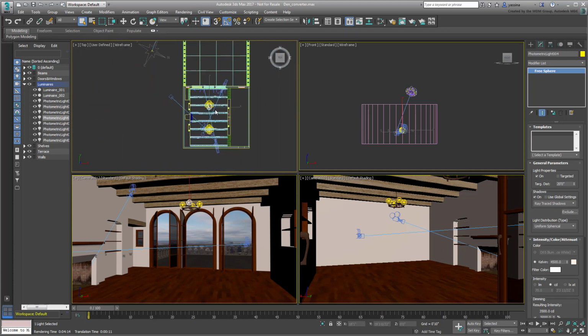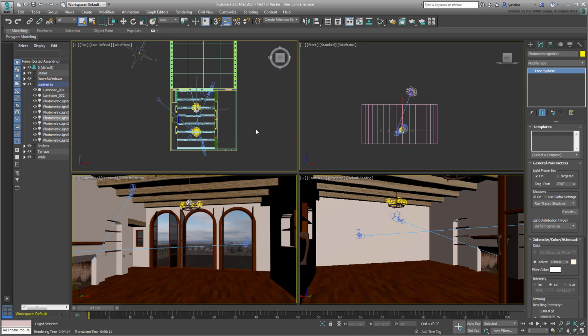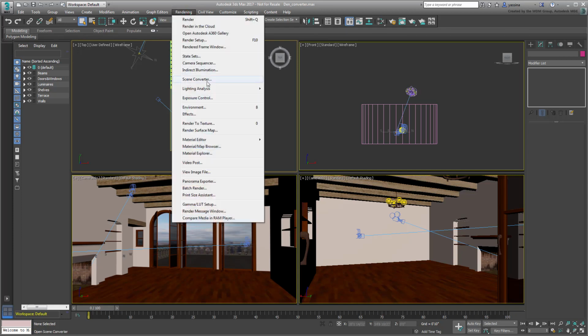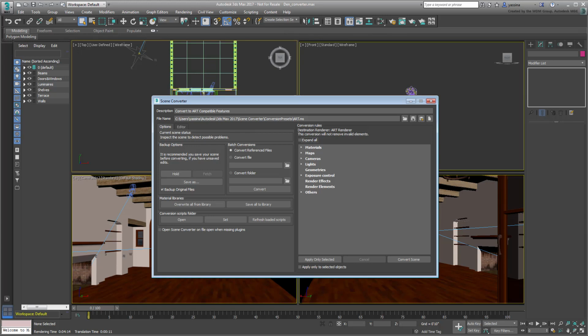If you had to do it manually, meaning converting all the needed materials, daylight system, cameras, adjusting the environment, and so on, if you had to do all these tasks manually, it would take you a fairly long time doing what is essentially an uninteresting and boring job. This is where Scene Converter comes in. From the rendering menu, choose Scene Converter. A dialog appears. By default, it is using a preset script file named art.ms.